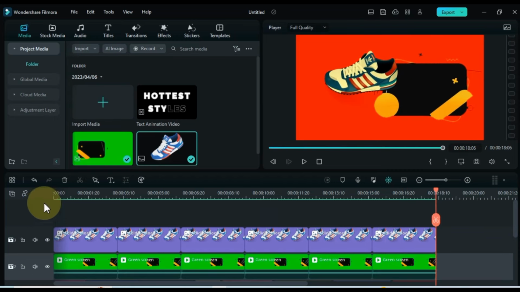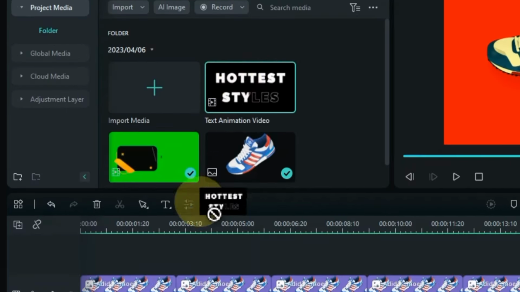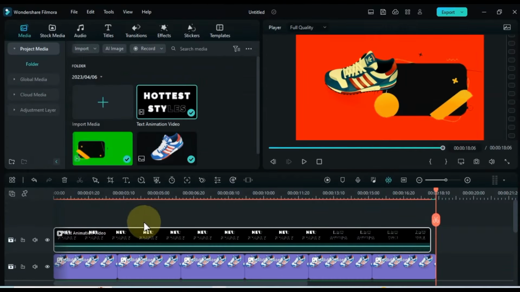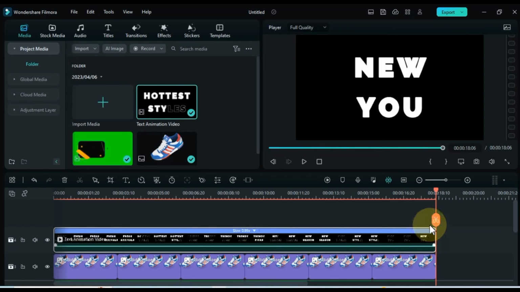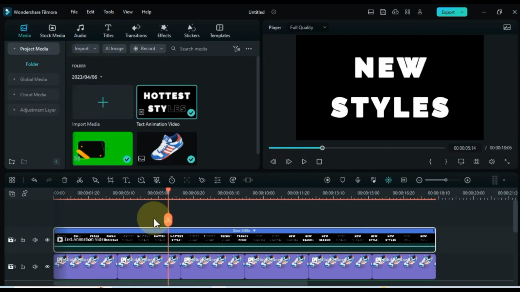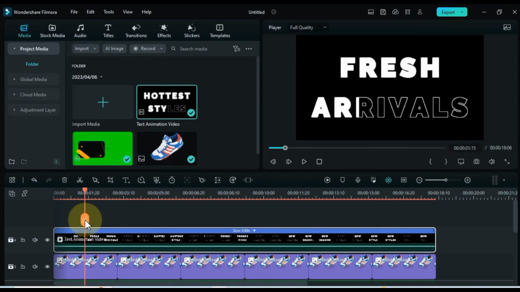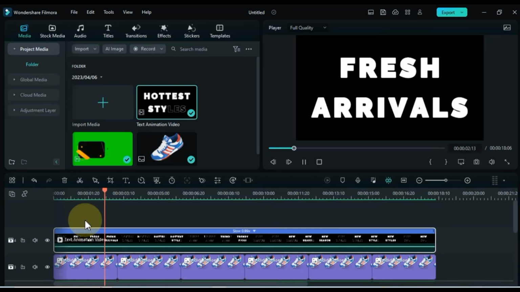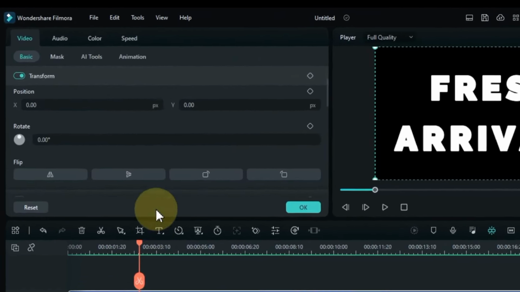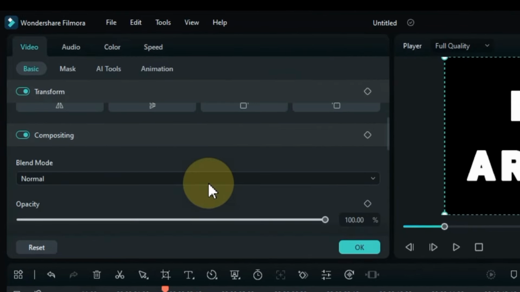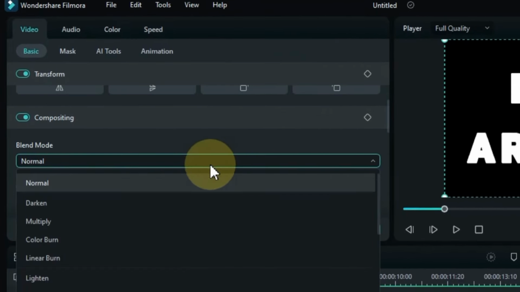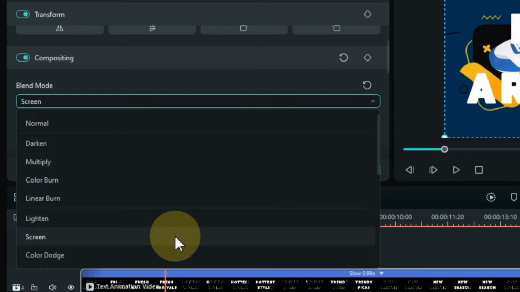Next, go to Media. Here, drag and drop the text animation video we imported onto the timeline. Now we have to remove the black background of this video. So for that, double-click on this video. Unfold the Compositing tab in the Basics section. Here in the Blending Mode box, select the Screen option.